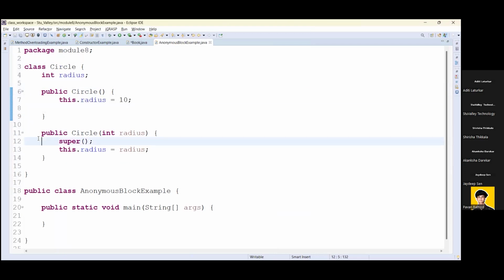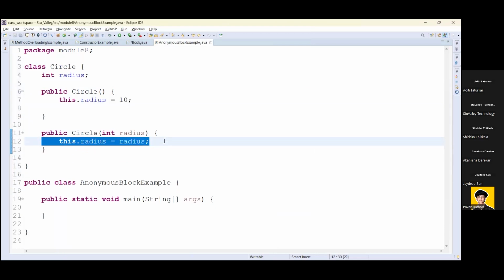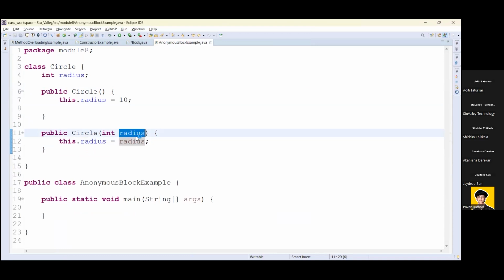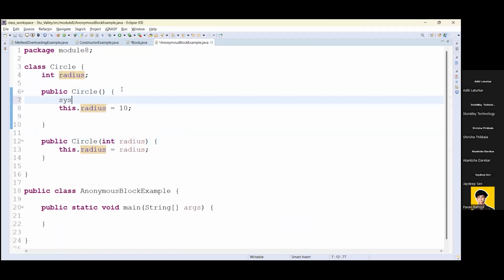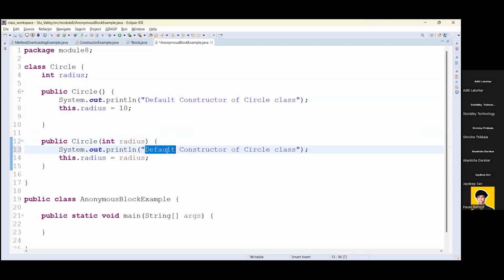And in the parameterized constructor, whatever value you are getting as a parameter will be set to this radius field. Okay. Here we will write one statement just to understand: this is a default constructor of Circle class. And I will write the same statement here. I will change only the parameterized constructor: parameterized constructor of a Circle class.